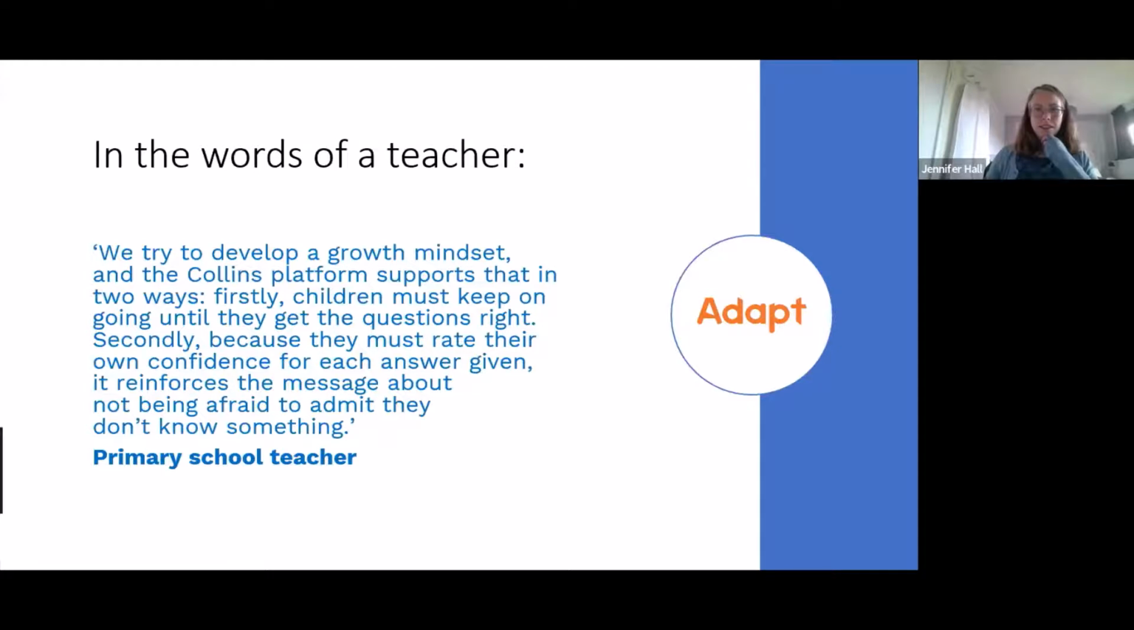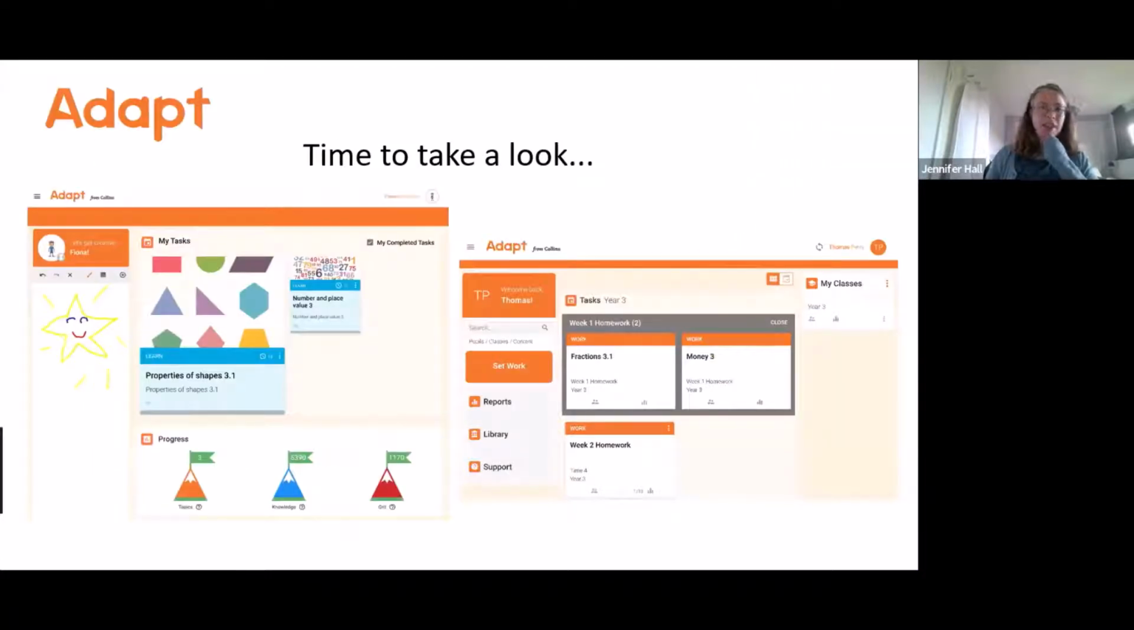Okay, so now it's time for us to take a dive into ADAPT for ourselves. I'm going to pass you over to my colleague Alex, who can give you a little run through what the platform looks like as a teacher and as a student.